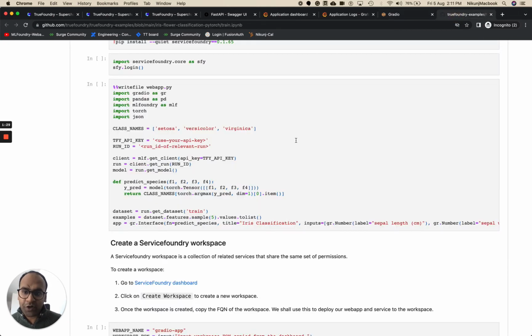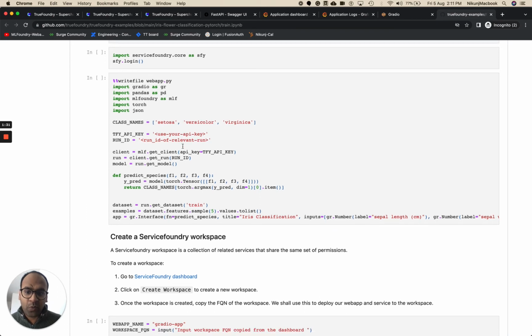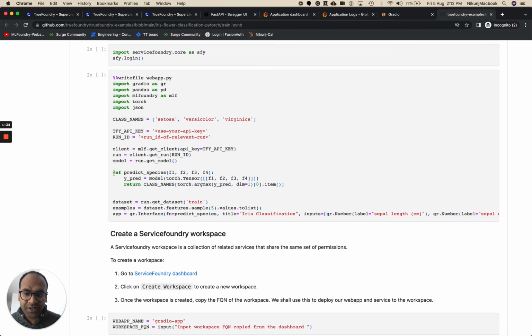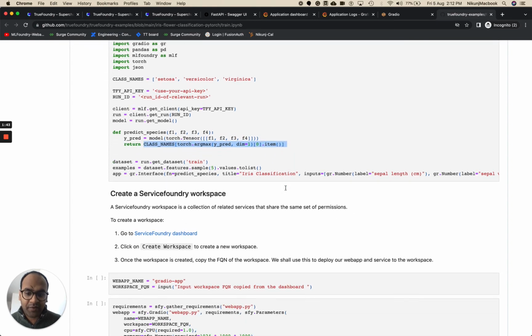The way the system works is, in your Jupyter notebook, once you have written a predict function, which is very similar to what we saw above, where you have F1, F2, F3, F4 as the four inputs to your model, and then you return the name of the class of the iris flower.